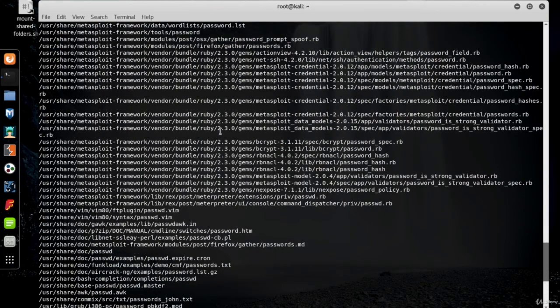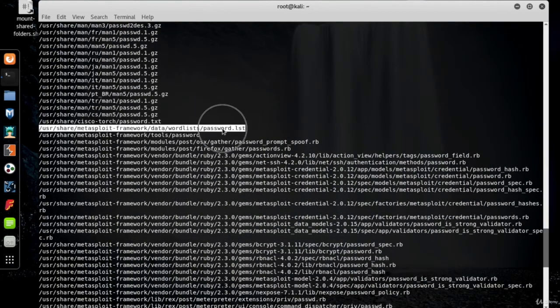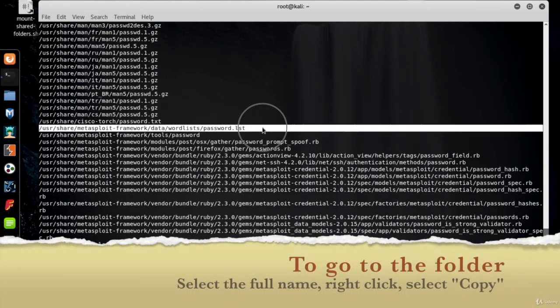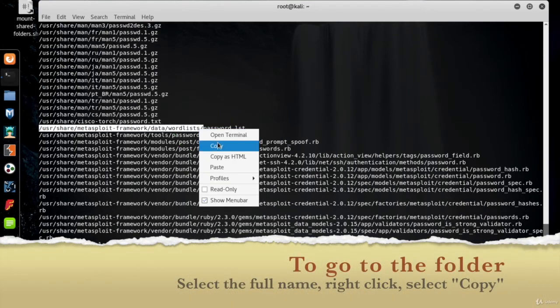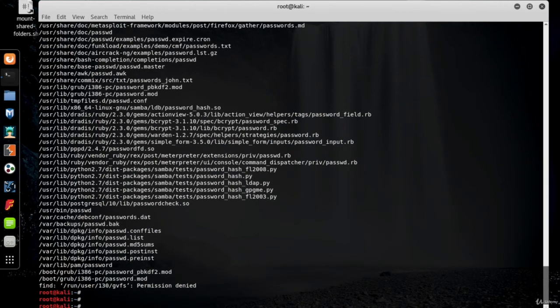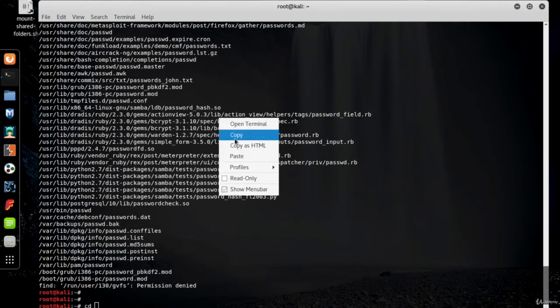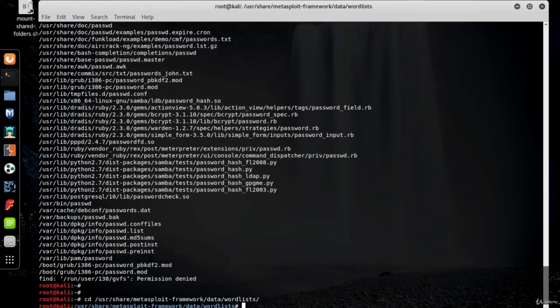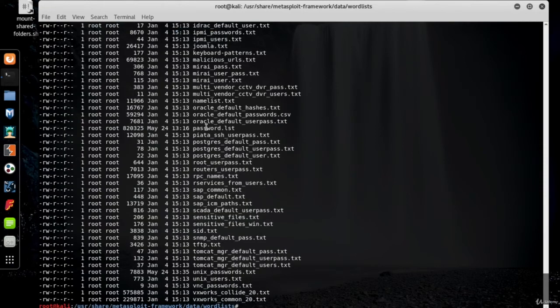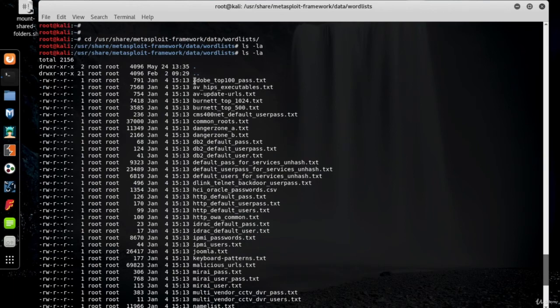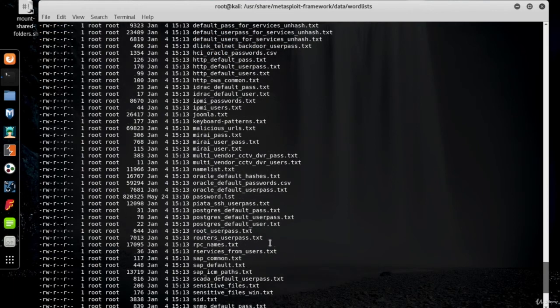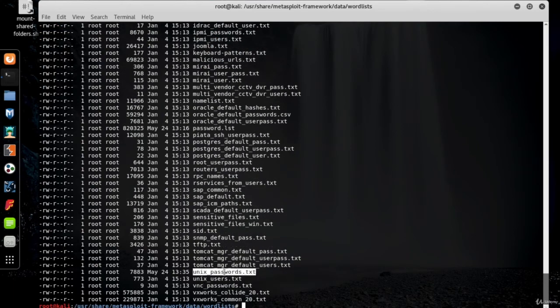So let's scroll up a bit. Okay, here. I found a folder with the name wordlists. So let's go to the folder and look at those word lists. ls to list the files. Well, look at that. There are a lot of word lists for different purposes. Here there's a word list, unix passwords.